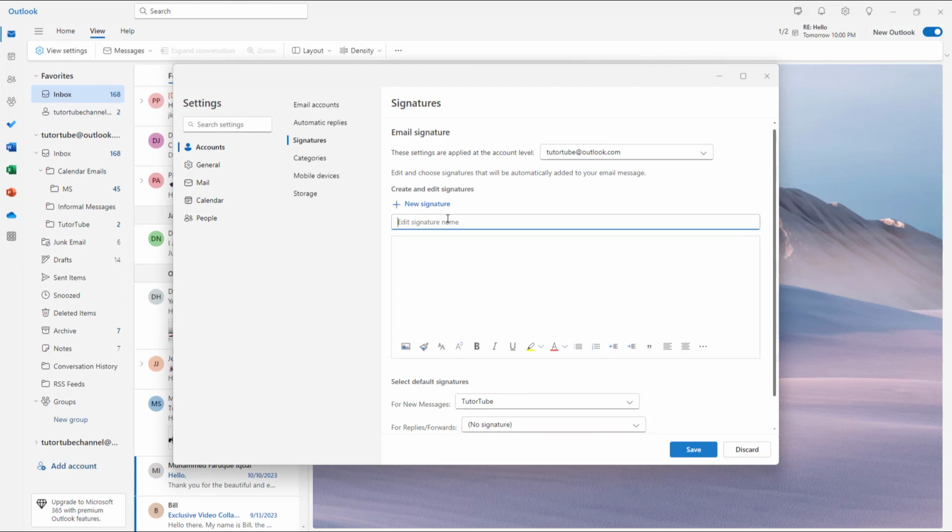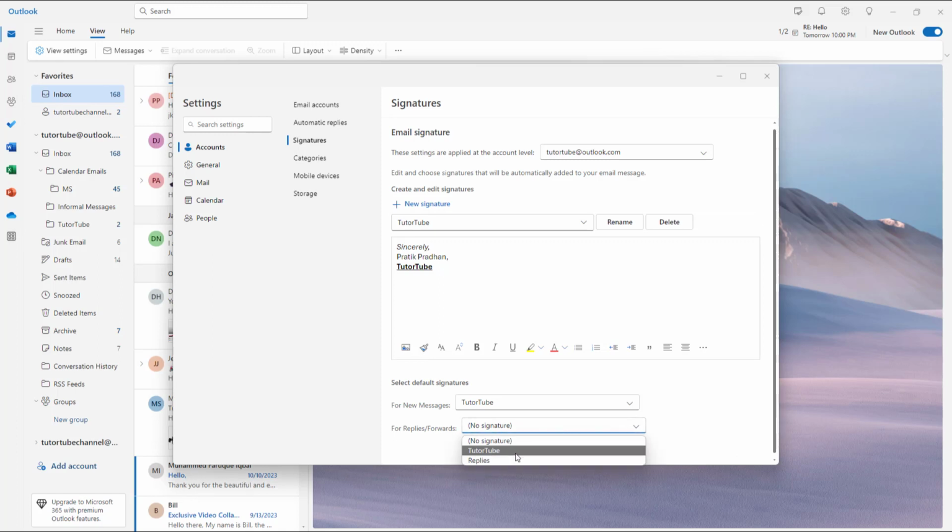So I can have another signature like Replies right here. And I'm going to say Cheers right here. And Pratik Pradhan right here. And TutorTube right here, just like this. So I'm just going to add this in, just like this, and add this new signature, save it out. So for replies, it is going to be the Replies signature right here.